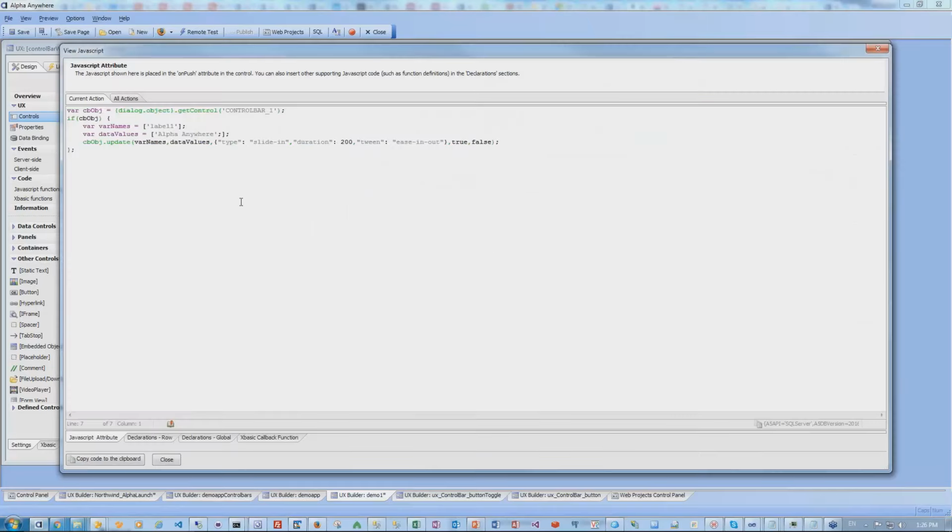What's going on over here is we are getting a pointer to the control bar using the standard getControl method, and then we're using the control bar's update method, where we specify an array of data values that we'd like to update and an array of values that we'd like to update them with. In this case, we're only updating one value, the label 1 value with "alpha anywhere", but we could update many values all at once. And then we've specified that we'd like to have some animation going on.